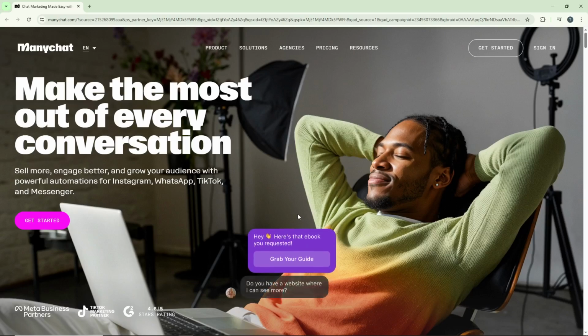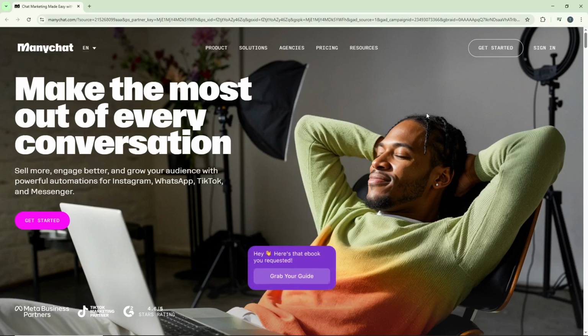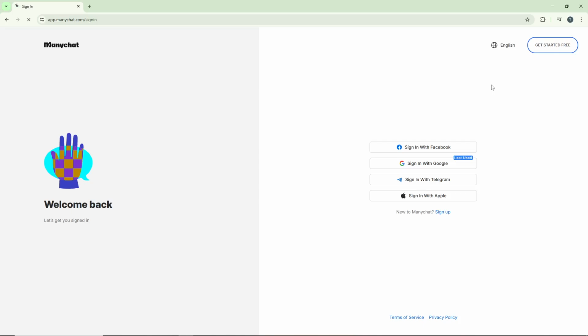First, open your browser and head over to ManyChat.com. This will take you to the ManyChat homepage where you can access all their automation tools. Once you're there, look for the Sign In button at the top of the page and click on it. This will bring you to the login screen where you'll see options for both existing users and new accounts. Since we're creating a new account today, go ahead and click on Sign Up.